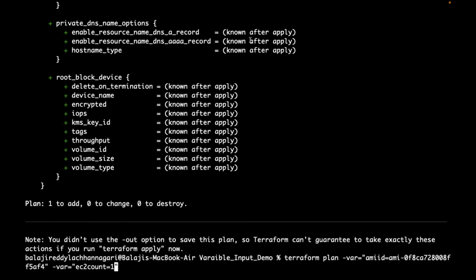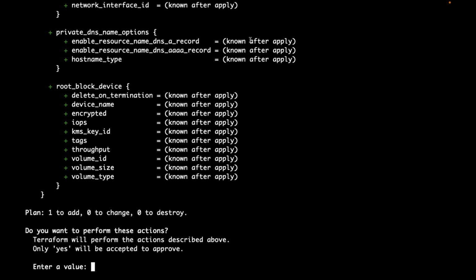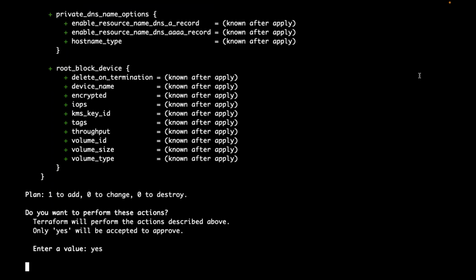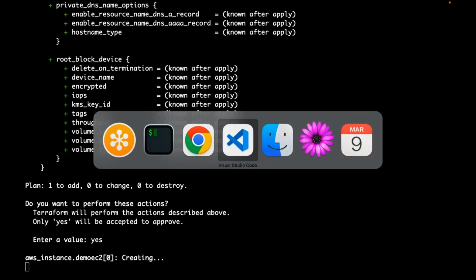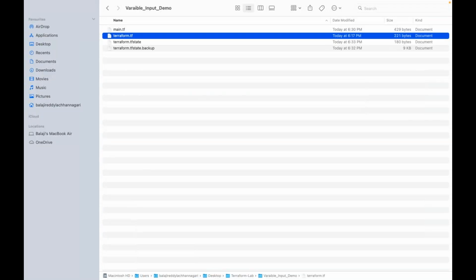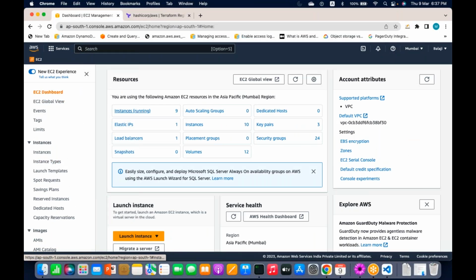Now if I say Terraform apply with this same option, if you see, is it creating the resources as per those variables that I am assigning or passing to my Terraform configurations? If I go to my AWS, can I see one EC2 instance created with that Red Hat AMI, whatever AMI ID I am passing now?